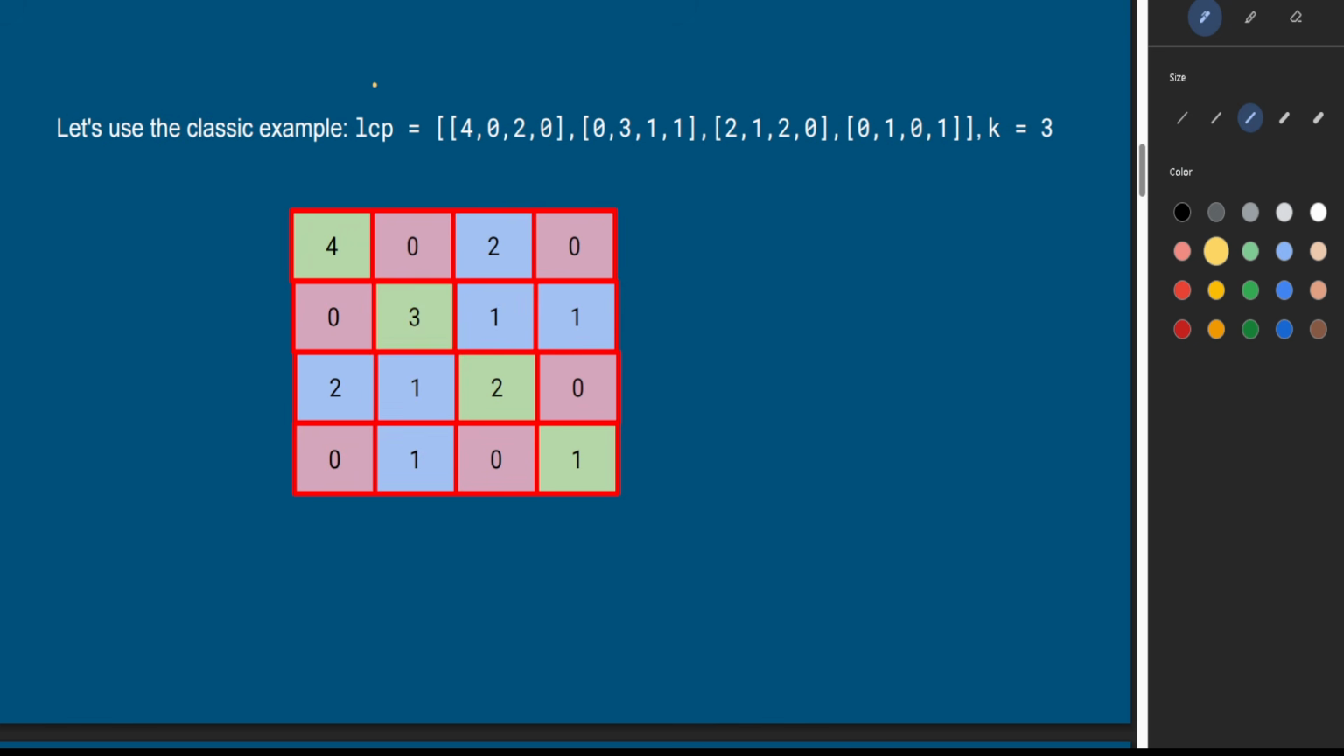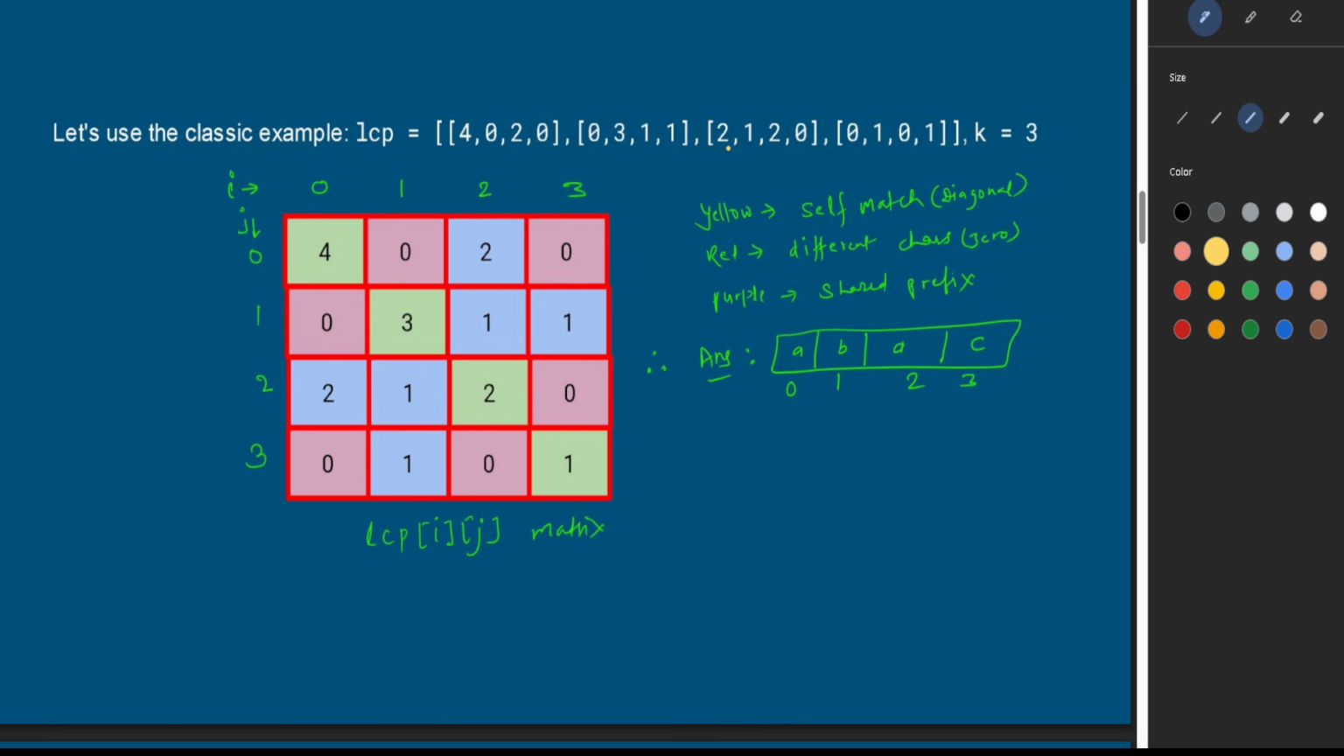So let's assume that we have been given this LCP, and if I represent it, it looks like this grid. For each index we have been given values, and also k equal to 3. So we'll try to understand what exactly the question is saying. If I represent this grid, i looks like this and j looks like this. So the grid has rows and columns, where j is the column and i is the row.